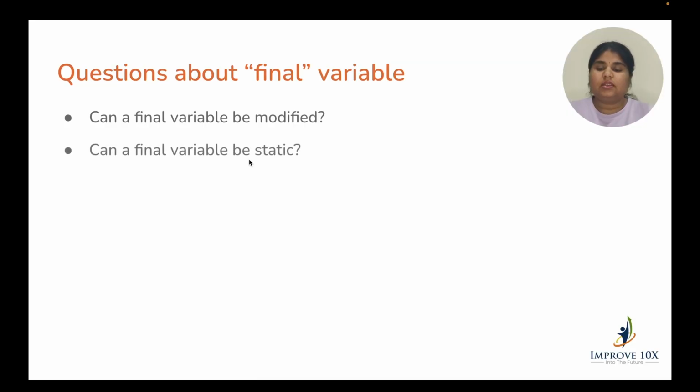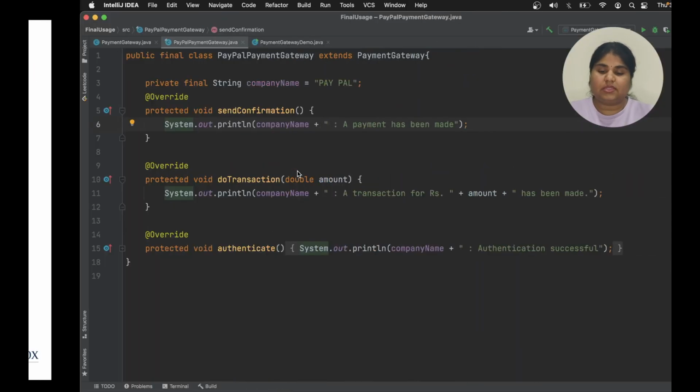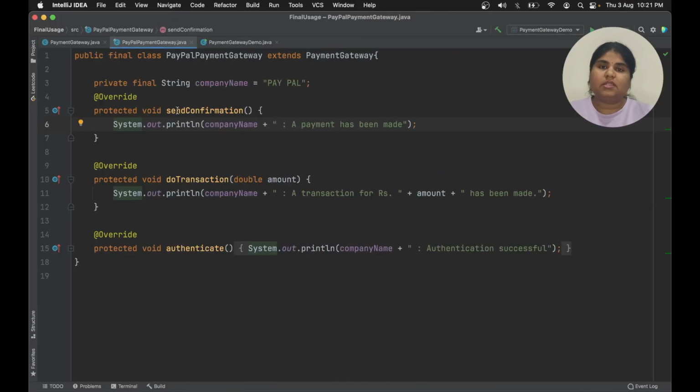Next, can a final variable be static? Yes, it can be static. Whenever static variables are also declared as final, they can be considered as constants. So let us go ahead and look at it. So I'm changing this variable to static. Yes, we have no compilation errors. Now, since this is static, we can access it using the class directly.